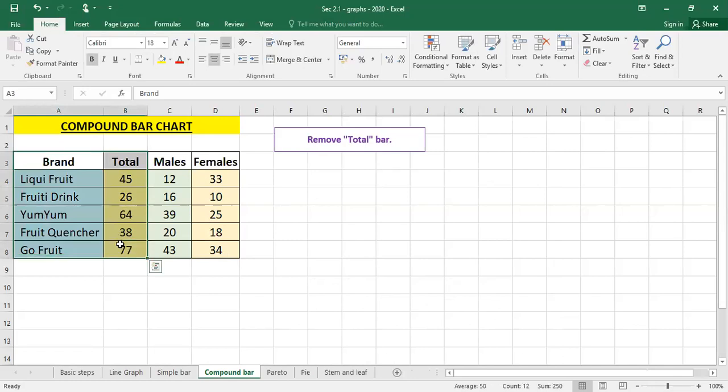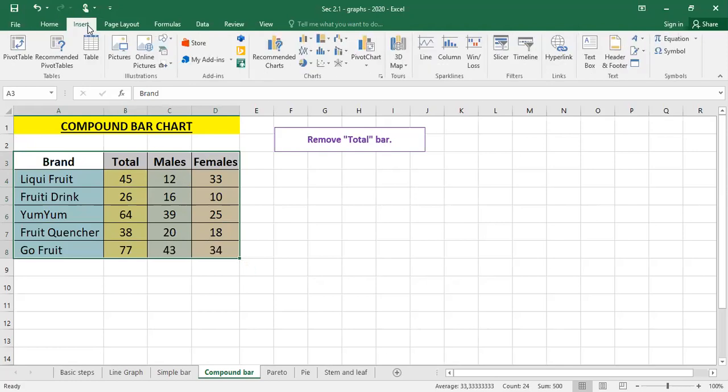But now we're breaking down the number of people that chose that type of drink by males and females. Okay, so I'm going to do a compound bar chart that includes not just the males and females, but is going to include the totals as well, a bar for the totals. And then I'll show you how to get rid of the totals. So select everything, including the headings.